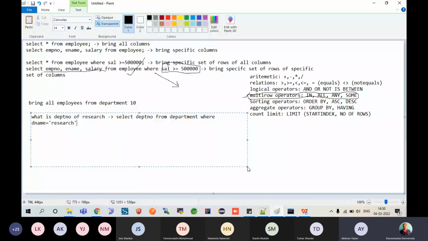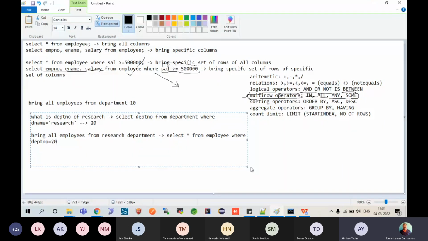So this actually will fetch you 20. Now in 20, you need to supply it to bring all the employees from department number 20. So here you need to say bring all employees from the research department. You will simply say select star from employee table where DEPTNO is equal to 20. So this 20 you have fetched from this one.